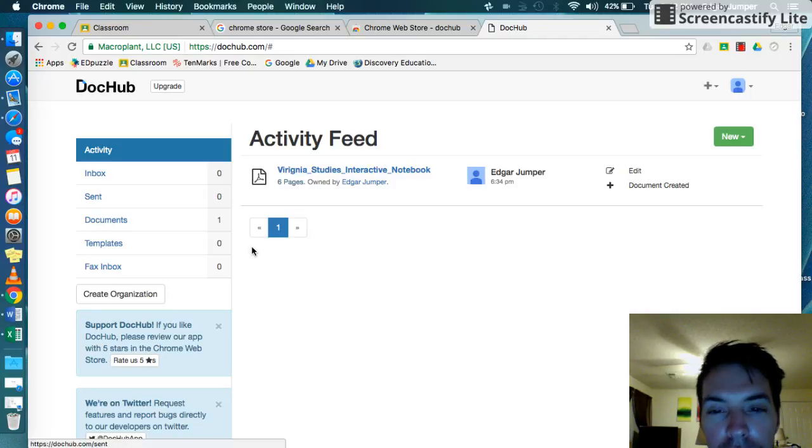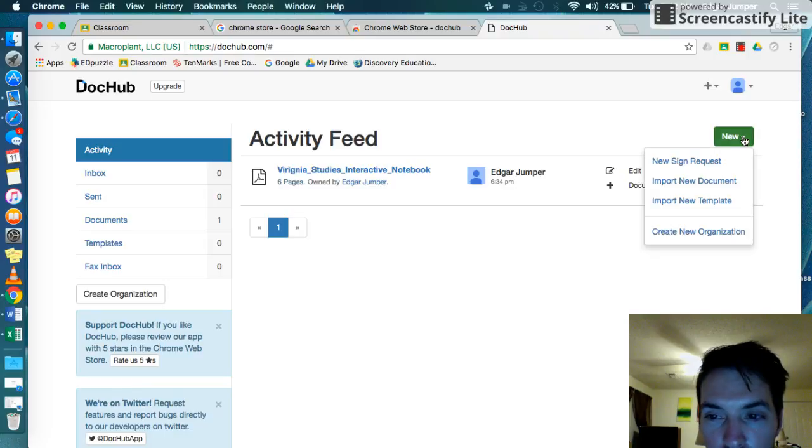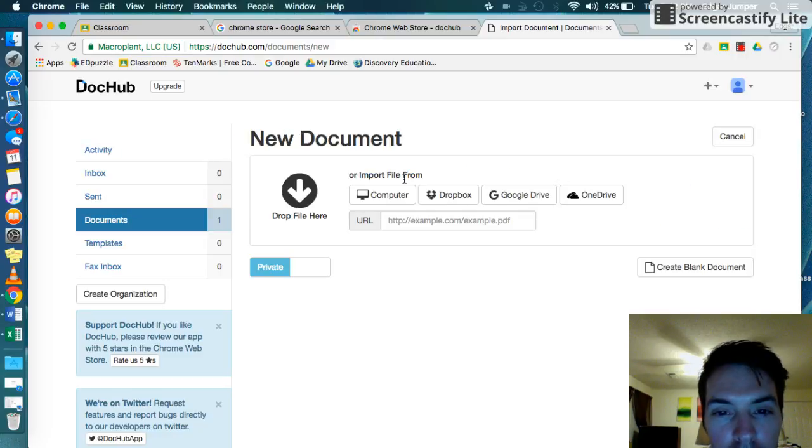Okay, here we can see I was already in there today and I added in something. But we're going to go back through and I'm going to show you how to find it again and how to add in anything that you need to. So to start off, I would go new, import new document. And you're going to find it in Google Drive. I will actually have it in Google Classroom, where you're going to have to download it into Google Drive first.